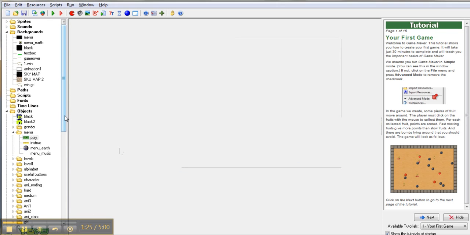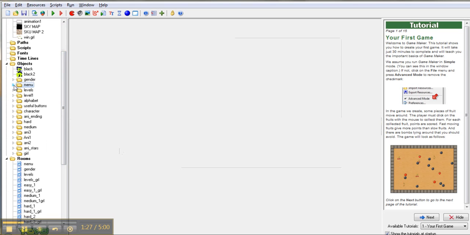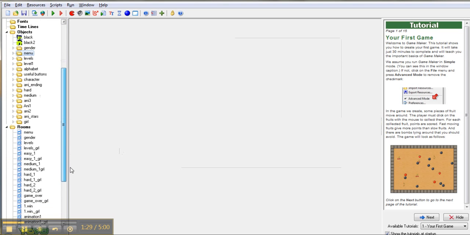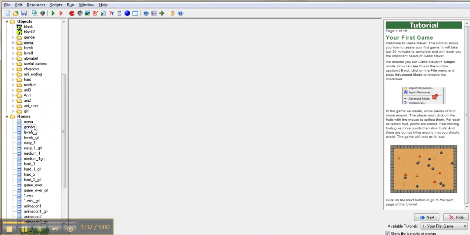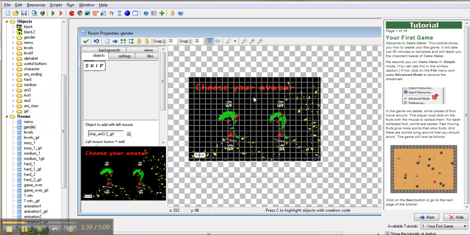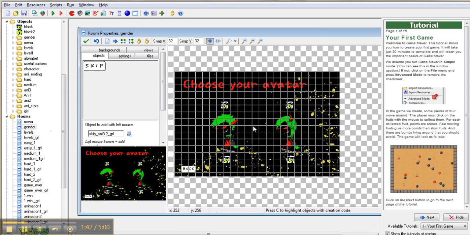Now moving on to the next section, next room, is the gender selection room that the play button goes to. As seen here, the gender selection room from here to here. This is a little more complicated. What I wanted the objects to do was move up and down, so just hover up and down.